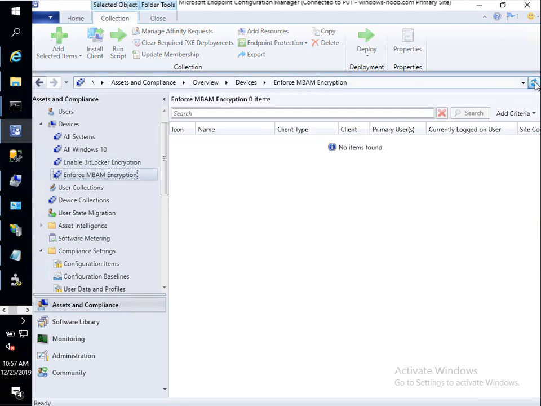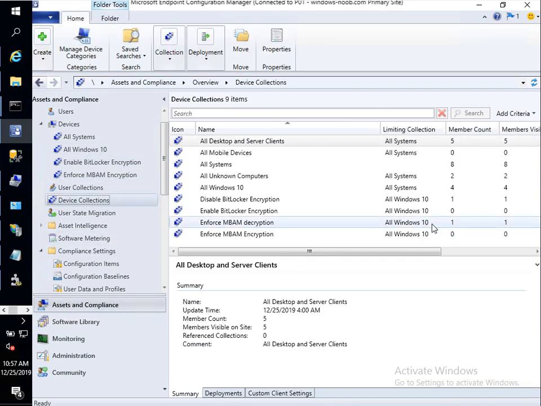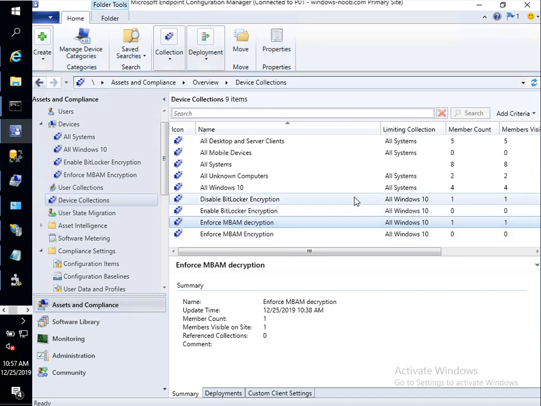So just for cleanliness, we're going to remove it from that collection, so it should only be in the enforce MBAM decryption collection and the disable BitLocker encryption collection. In fact, you will see later that we don't even need it in here, but I guess Configuration Manager itself will have some updates, possibly in the next version, so that we can do this within MBAM policy instead of having to create a CI ourselves.